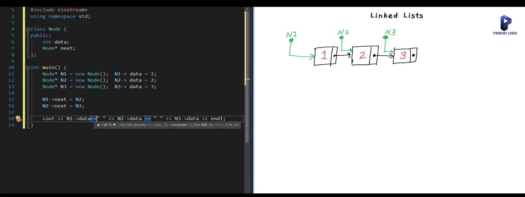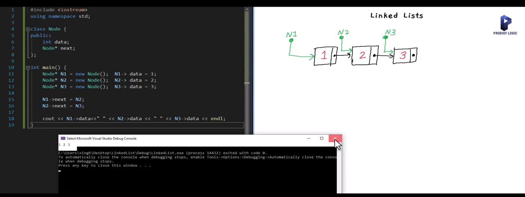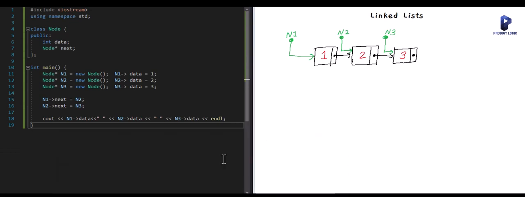And when we run this program, we should see 1, 2, and 3, because those are the 3 data we have in the linked list. So here we have 1, 2, and 3. So this is working. The main feature of a linked list is that if you know the starting address of the linked list, you should be able to go from the first node to the second node and third node.